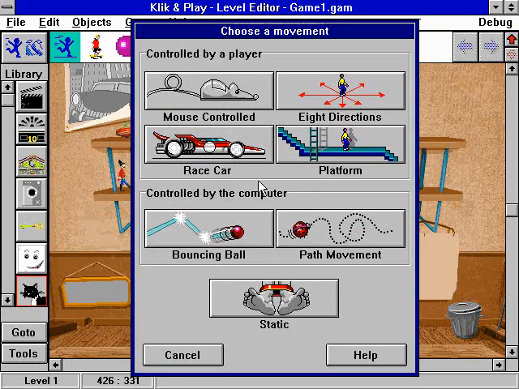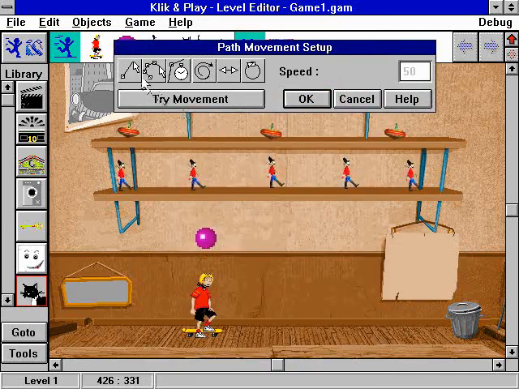As you can see, you're given a choice of many different movements. Select Path Movement. This enables you to draw a line on the screen. Now, we can tell him where we want him to march. Click on New Line.